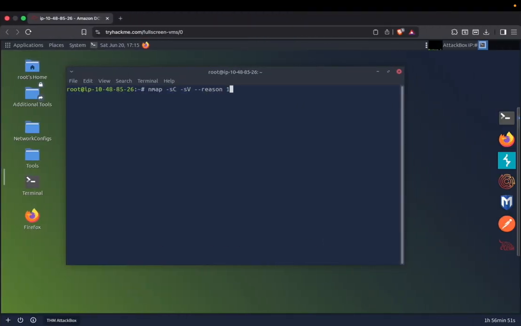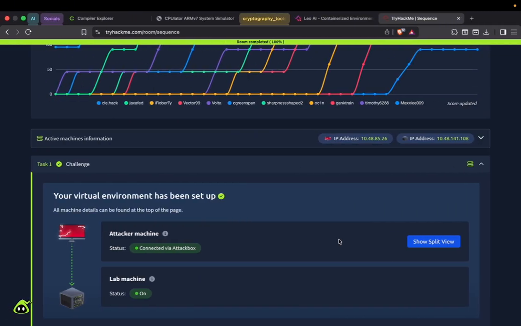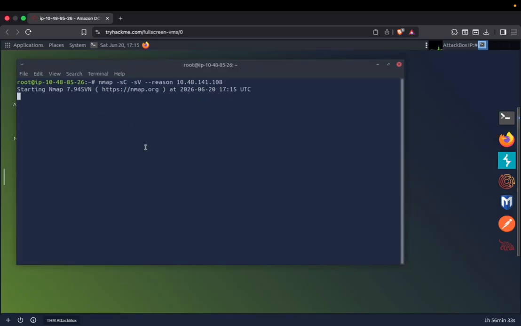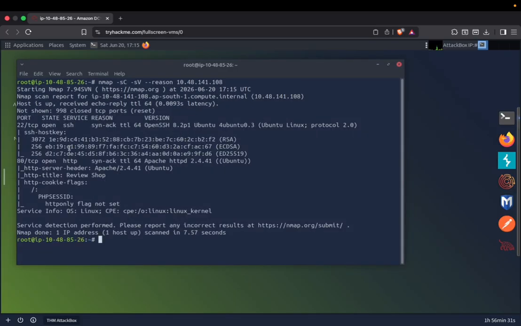Nmap with -sC for default scripts, -sV for version enumeration, and then the target IP, which is 141.108. Let's see which ports are open on that target machine. As we can see, there are two ports open. One is port 22 for SSH and the other is port 80. There is an HTTP server running, an Apache server, and we can see the HTTP title, which is Review Shop.